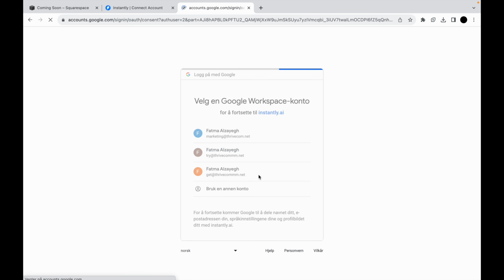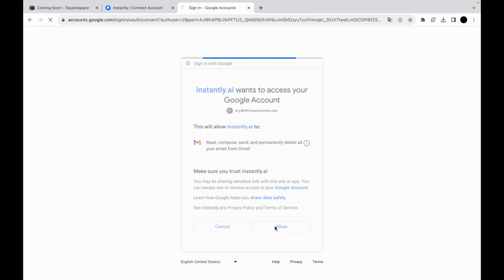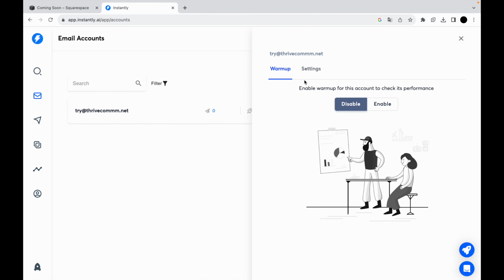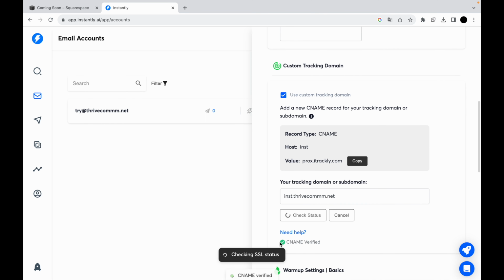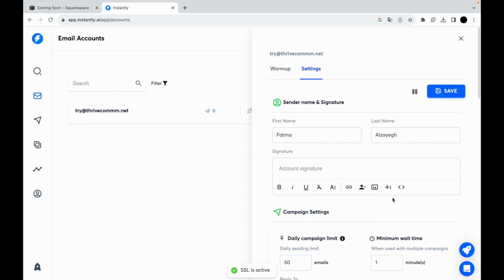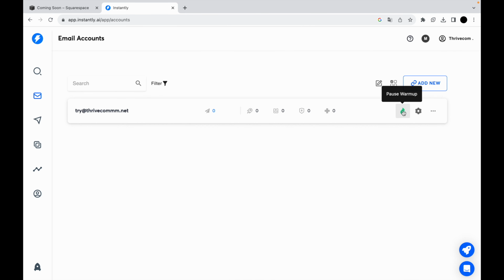From here, you have your domain inside of Instantly. Now we go into settings. Down below, we will pick use custom tracking domain. Here you will see that I have already filled it in. Just fill in your domain and just check status. It will just verify. And from there, you just save it. And now the only thing you need to do is to warm up.